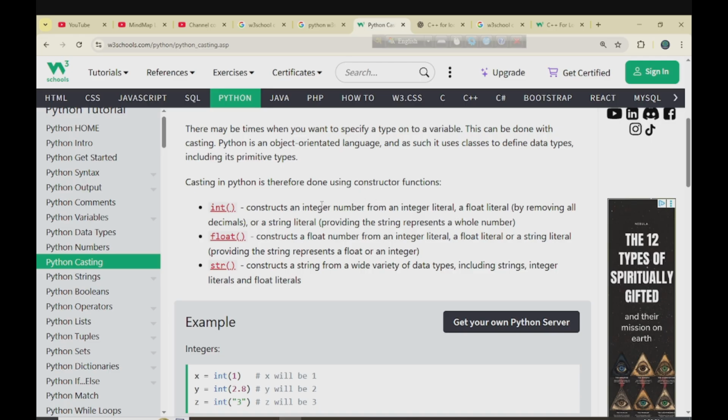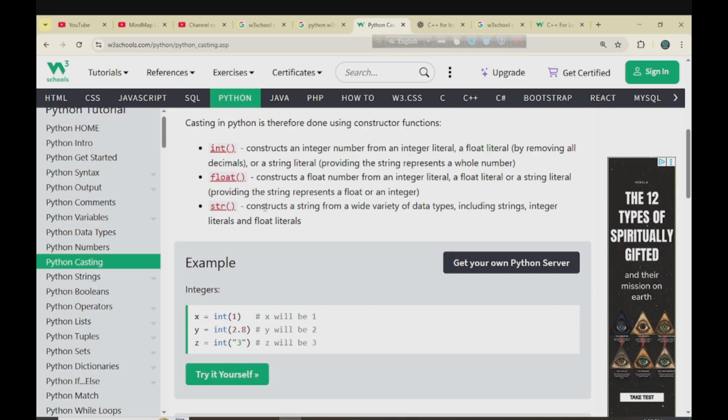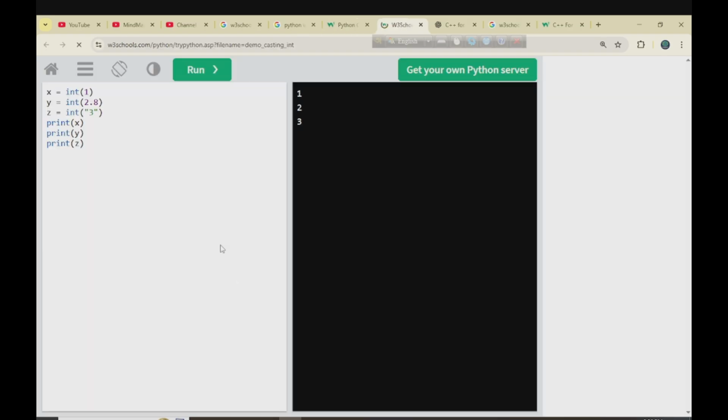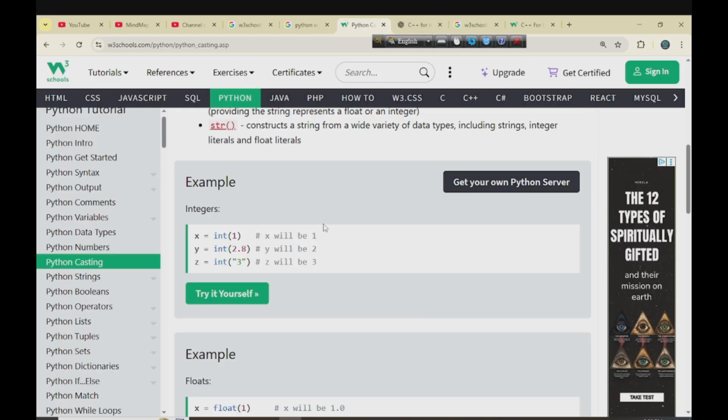An integer number from an integer literal, a float literal by removing all decimals, or a string literal, providing the string represents a whole number. Float constructs a float number from an integer literal. Let's see the example. x equals integer 1, x will be 1. 2.8, y will be 2. Integer 3, z will be 3. So all of them are being converted into integer.